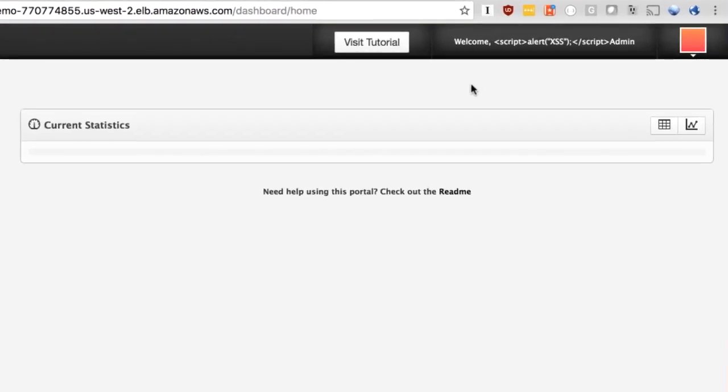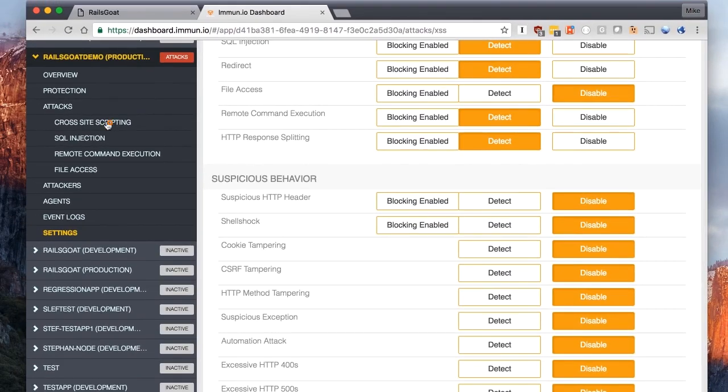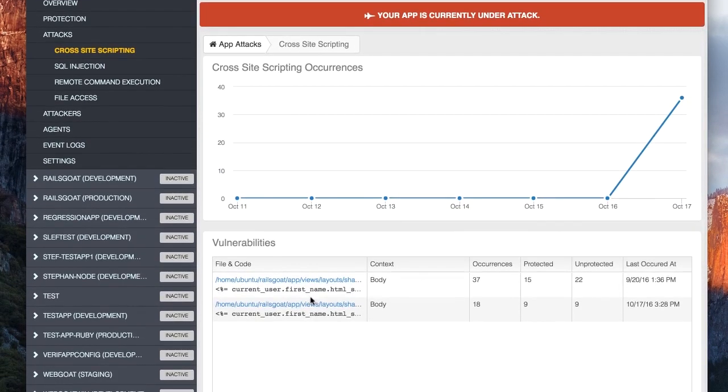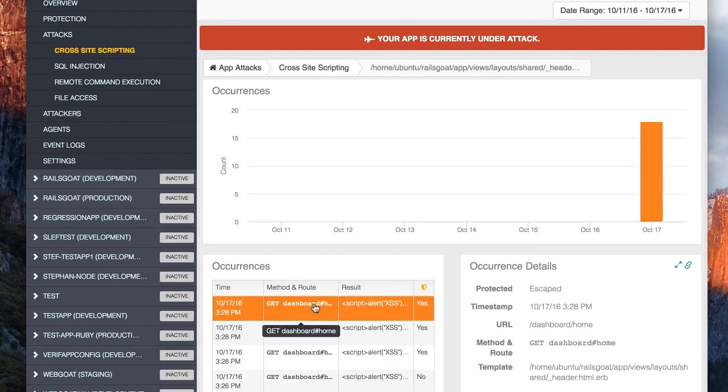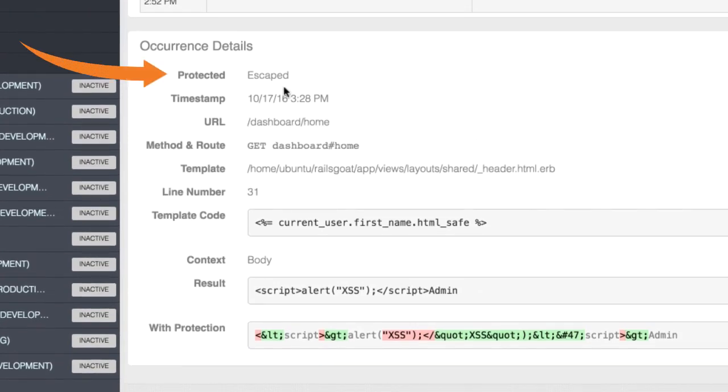You'll notice there is no alert box pop-up. The script is not executed. If you look back to Immunio, cross-site scripting details, we'll look at the most recent occurrence. And you can see now that it has been escaped by Immunio. And we show the actual change that Immunio has made to the rendered output, rendering your application unexploitable.